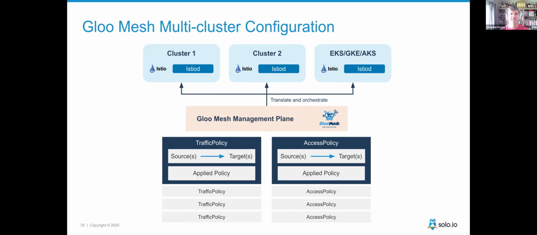that can both be segmented per role or persona user of the mesh capabilities, as well as a more simplified view of what it's like to configure traffic and security access policies and that kind of thing.